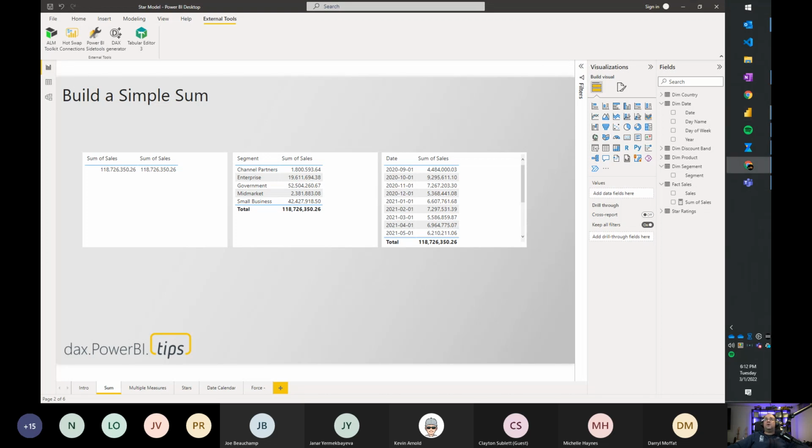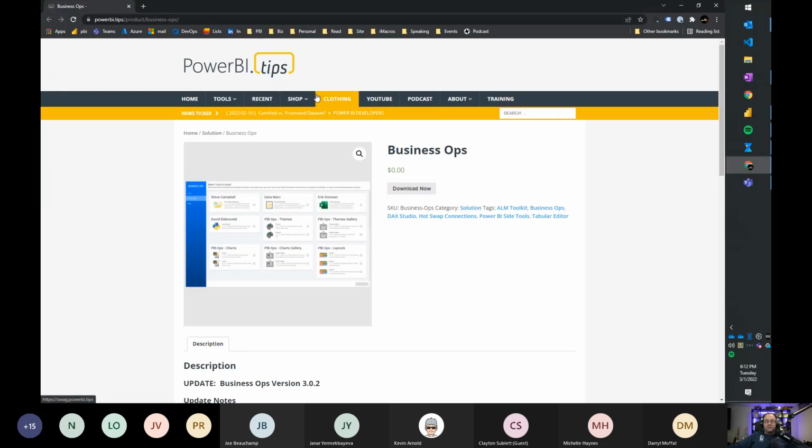So how do you find this? This is also another tool that I've built. It's actually a local installer for your machine. It's called BusinessOps, and it does more than just install external tools. There are 50, 60, 70 external tools out there in the wild, but how's everyone going to know what external tools help you and aid you with Power BI Desktop? That's what this tool solves.